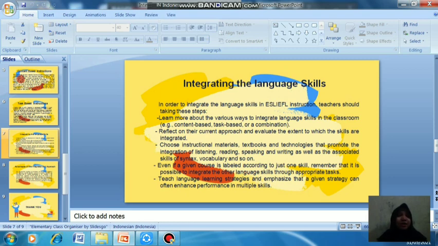And the third, choose instructional material, textbooks, and technologies that promote the integration of listening, reading, speaking, and writing, as well as the associated skills of syntax, vocabulary, and so on. And then, even if a given course is labeled according to just one skill, remember that it is possible to integrate the other language skills through appropriate tasks.